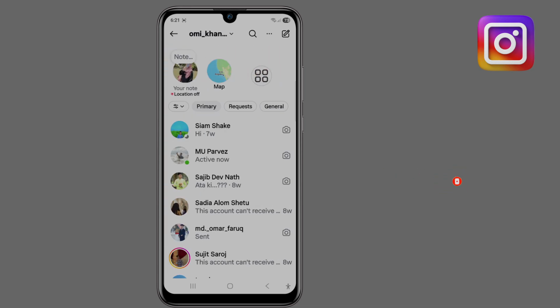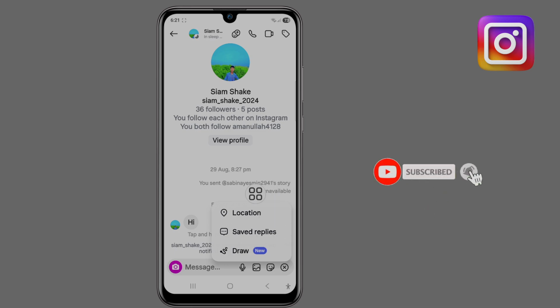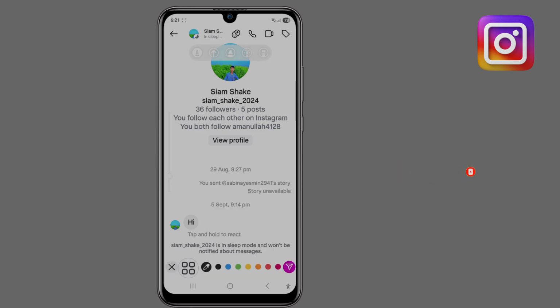Click on Messenger. Now click on plus icon. You can see here draw option. Click on this. Now change your color. Now draw.